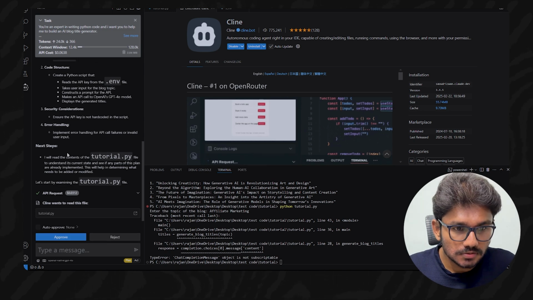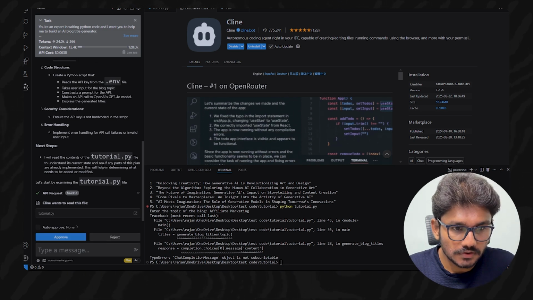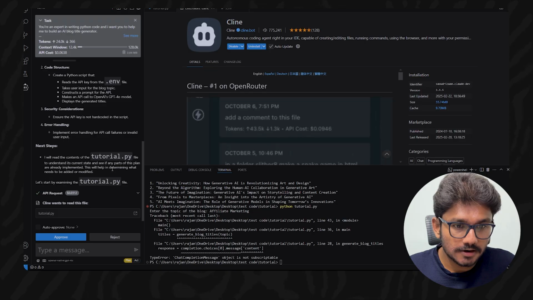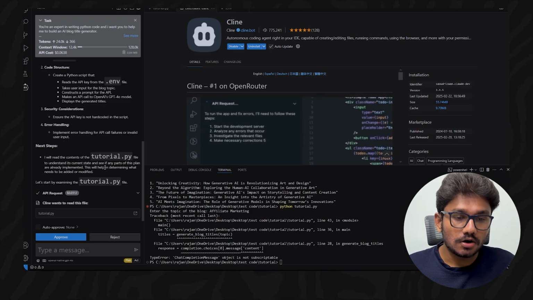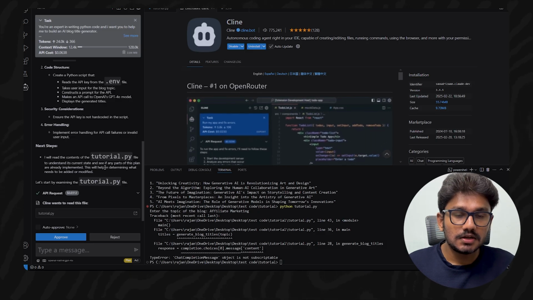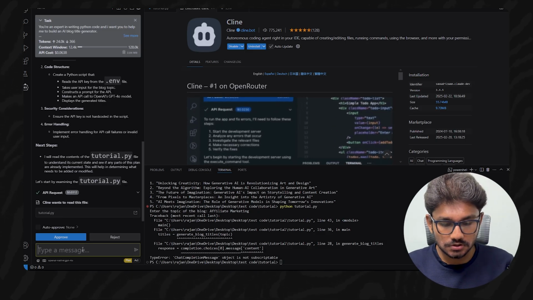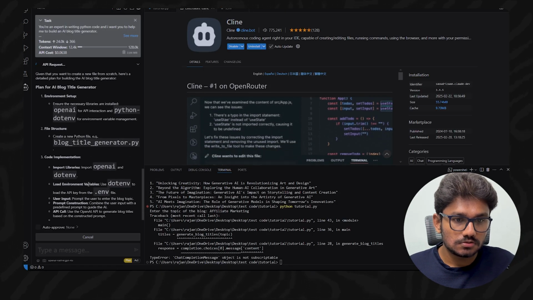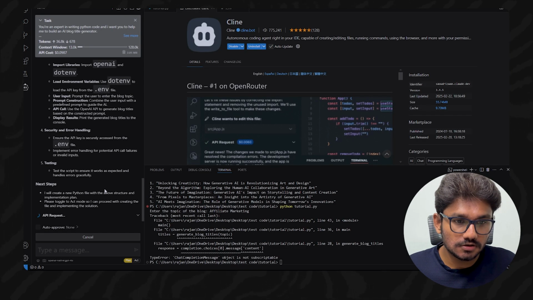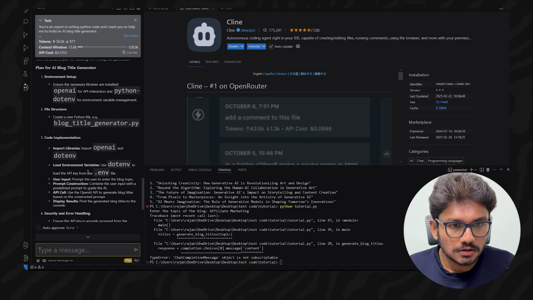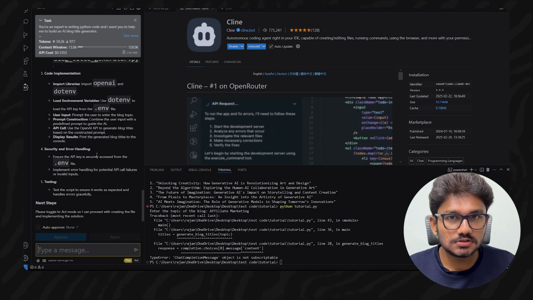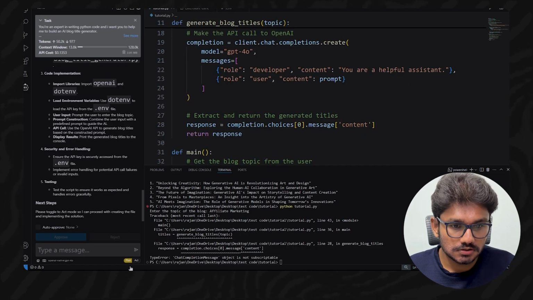Next, it says it will read the contents of the tutorial.py file to understand its current state and see if any parts of this plan need to be added or modified. As we already have the tutorial.py file, it is going to come up with that. I gave it a prompt to create a new file from scratch so that we can understand the ability of the model. It came up with the title and all the libraries it has to use. Once you're done with the planning, just click on act, which is right over here.